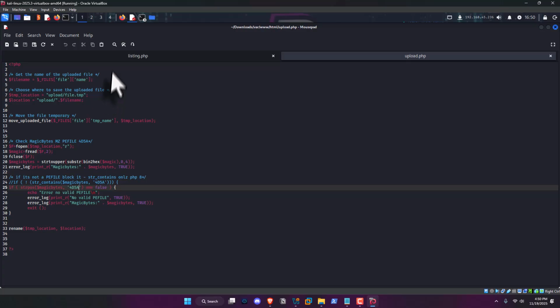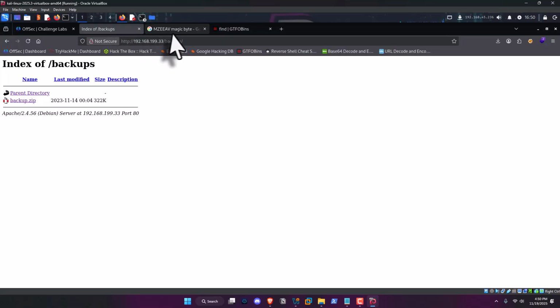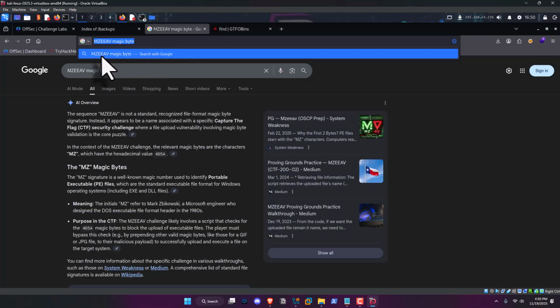So what I did was I just did a search for the MZEEAV magic byte, and this is where I got my clue. The magic bytes are the characters MZ, right? Which have a hexadecimal value of 4D5A. So when I changed the magic byte at the top of my file from 4D5A to MZ, it worked. I'll show you what I mean.